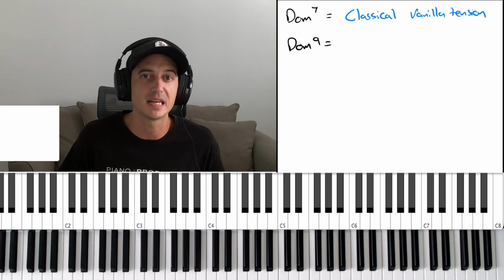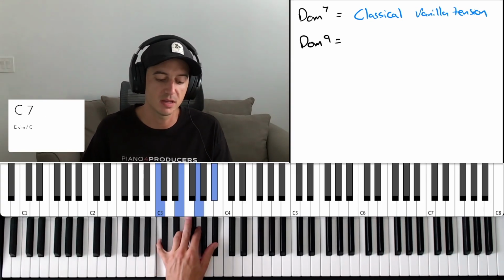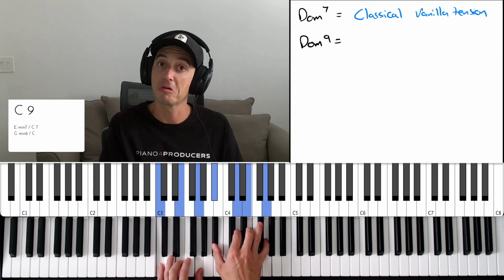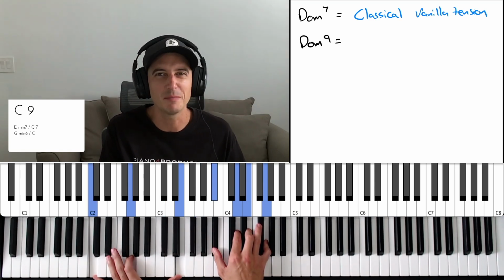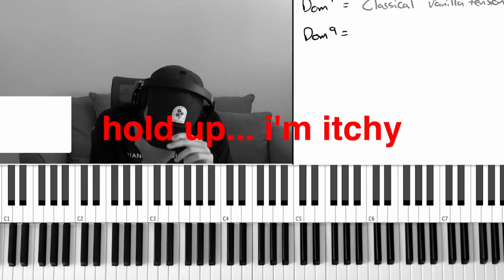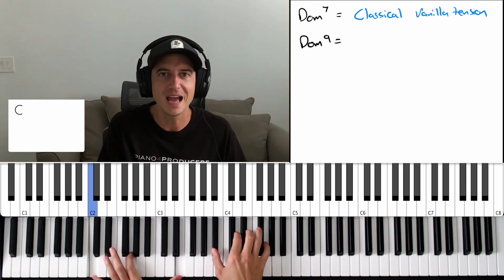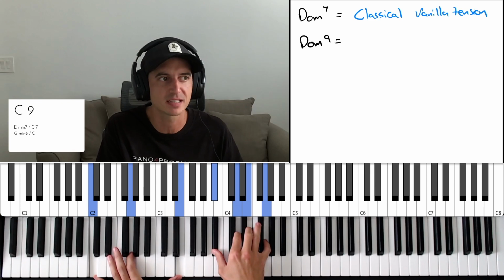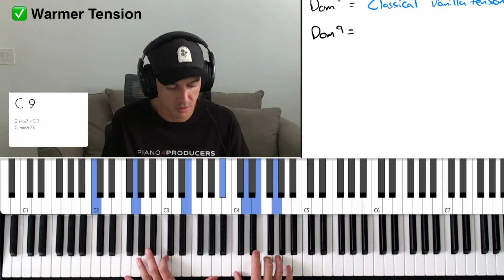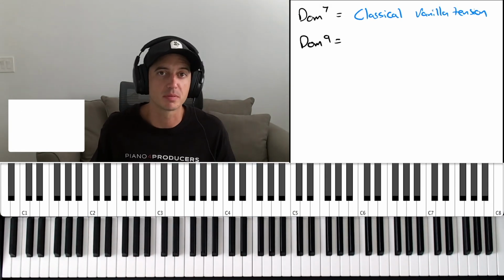Next up, we have our dominant 9. So if I have my dominant 7 and then I add the 9 on top, this is a nice color. For me, adding this 9 has the same effect that it had on the major chord, but it feels a little bit warmer. So I'm just gonna add warmth to that for me.